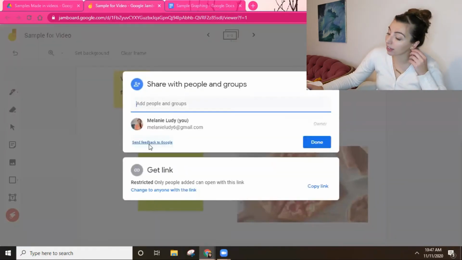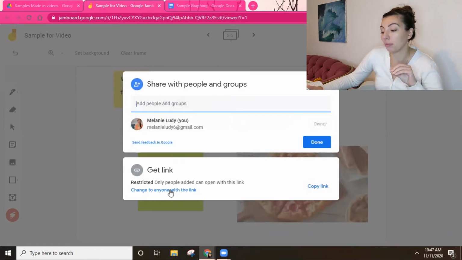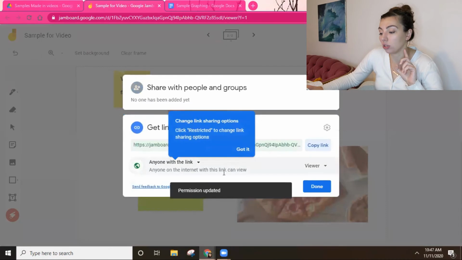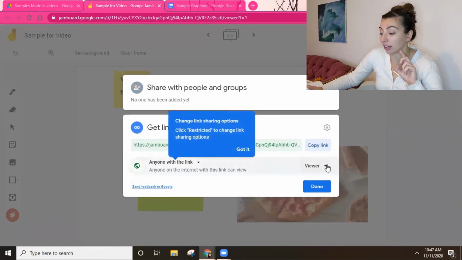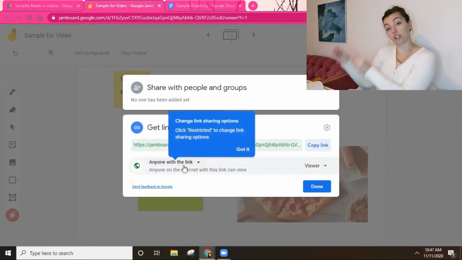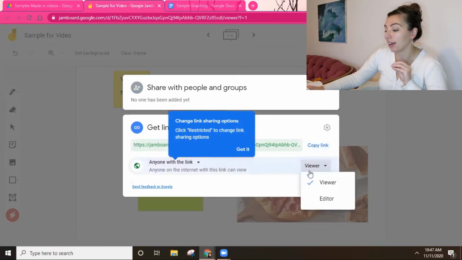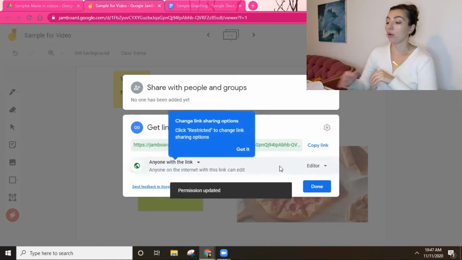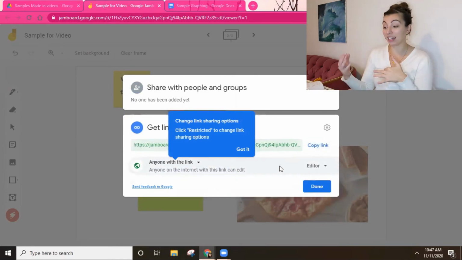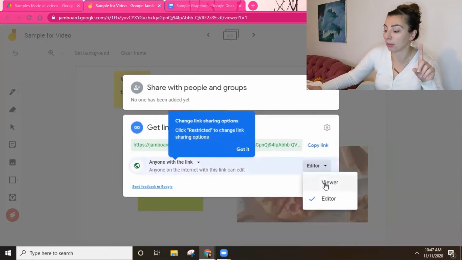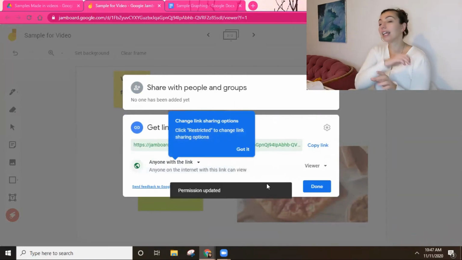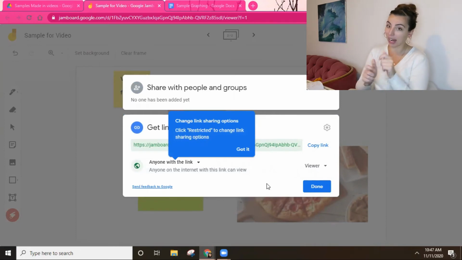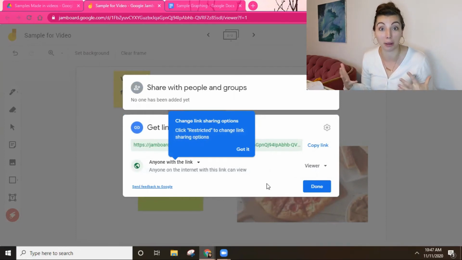If you share this with your class, what I recommend is you can change to anyone with a link. So you could put the link in the chat for your students and you could make them an editor. When you're done having them edit it, you can quickly change that permission back to viewer. Then they can't be playing with the laser pointer or adding random boxes or moving things while you're trying to go over what's on the Jamboard.